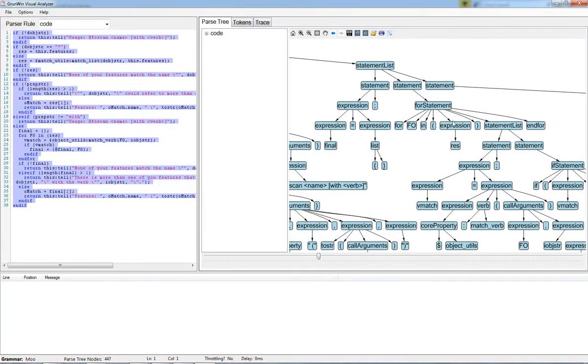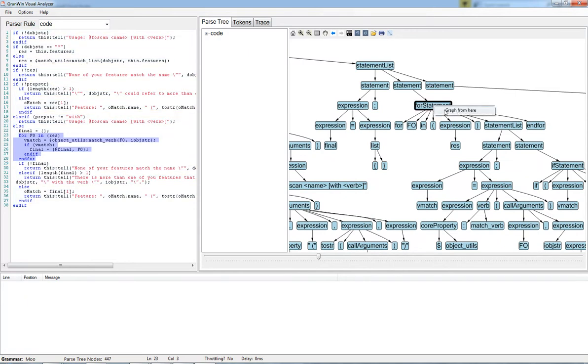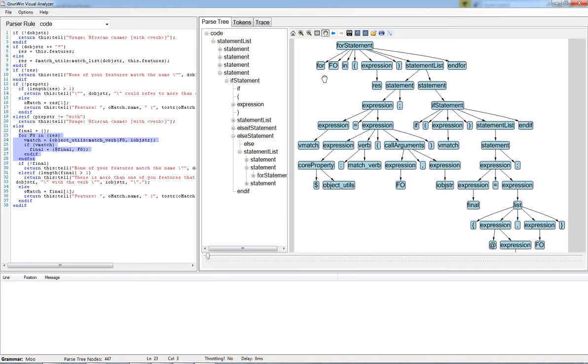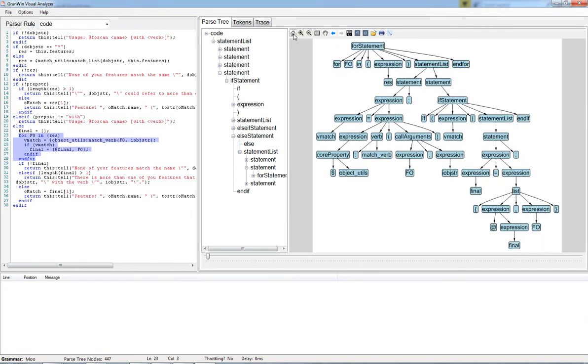Now I'm interested in this for loop. Now I'm going to go ahead and graph from here. Now right away we can see that this is a much more useful graph. You can see the graph viewer has a toolbar at the top with a number of functions. You can use these to zoom, move the graph around, or save the graph into various formats.